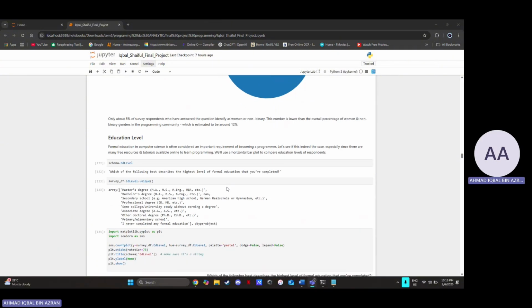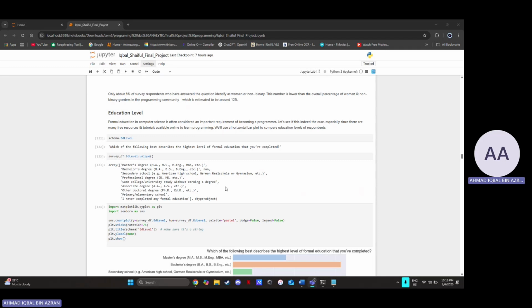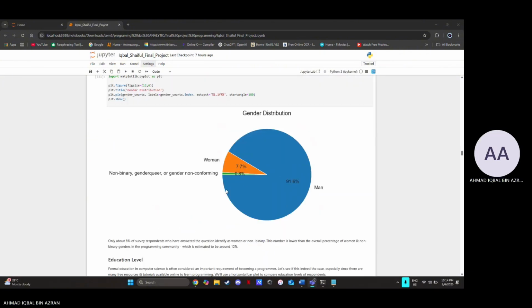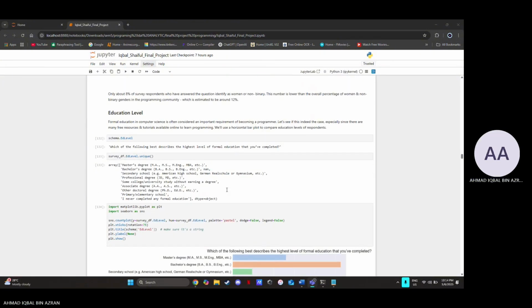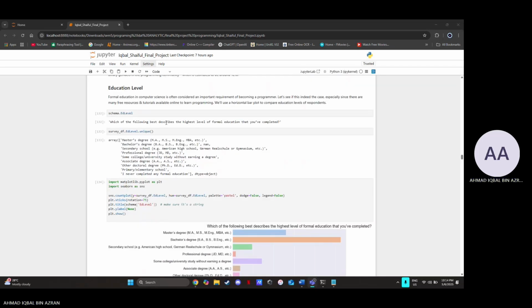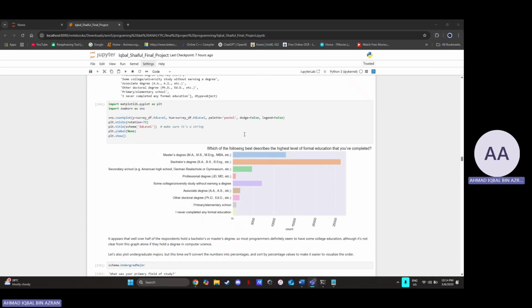Okay, so next we continue with the education level. Formal education in computer science is often considered an important requirement for becoming a programmer. Let's see if that is indeed the case, especially since there are many free resources available online to learn programming. We will use a horizontal bar plot to compare the levels of the respondents. In the survey we can see the education levels involved: master's degree, bachelor's, secondary school, professional degree, and then we can see the bar plot here.